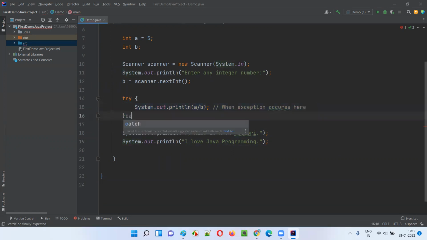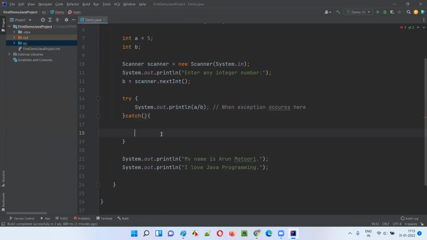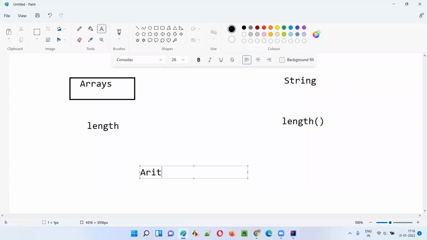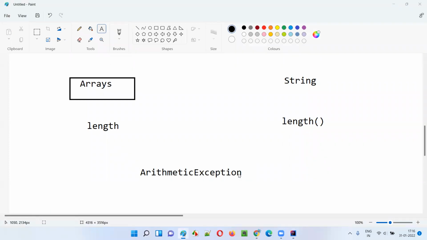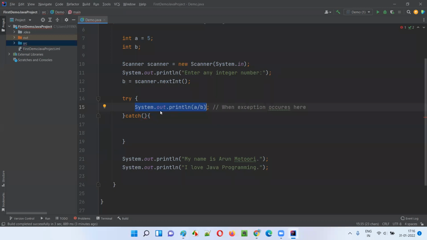At the end of the try block, you have to add a catch block like this. Provide round brackets, catch, round brackets, and the starting and ending of the catch block. And inside this catch block, which type of exception is possible here? Arithmetic exception is possible, right? We are getting this kind of exception. This particular line will throw which type of exception?